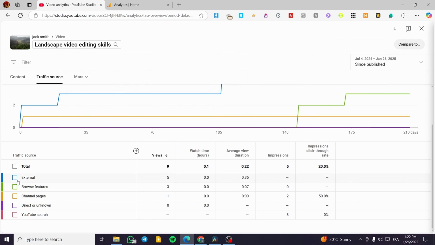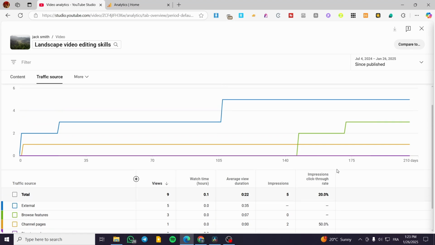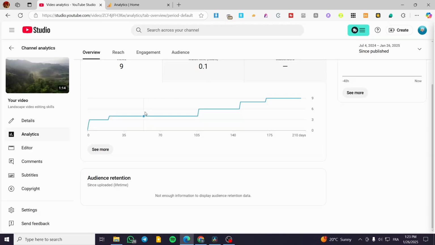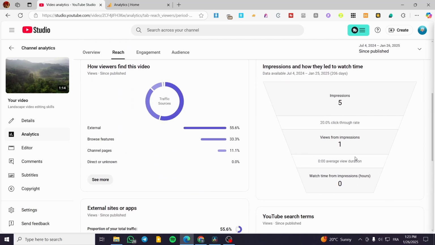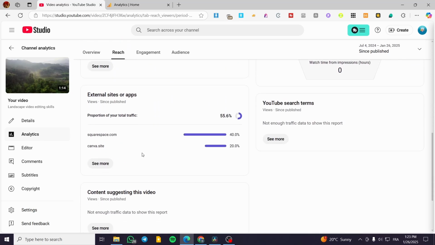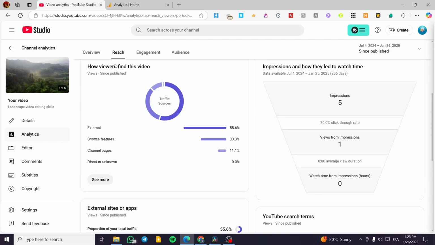So for example, here we have the external, the browse feature, channel pages, direct or unknown, and also YouTube search. So you are going to see them all in one place. You can also filter them by the date and also the time. So for the reach, you're going to have some charts and also about the impressions and the percentage of the external sites and apps that have given some organic or, let's say, paid traffic about your setup video.